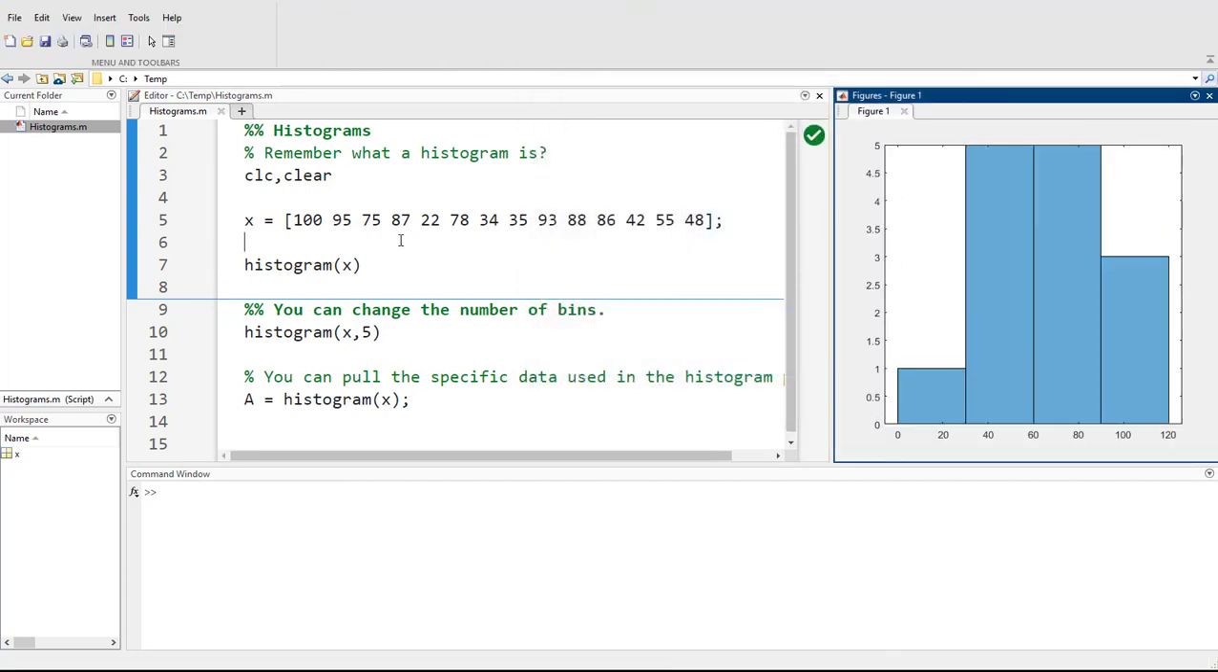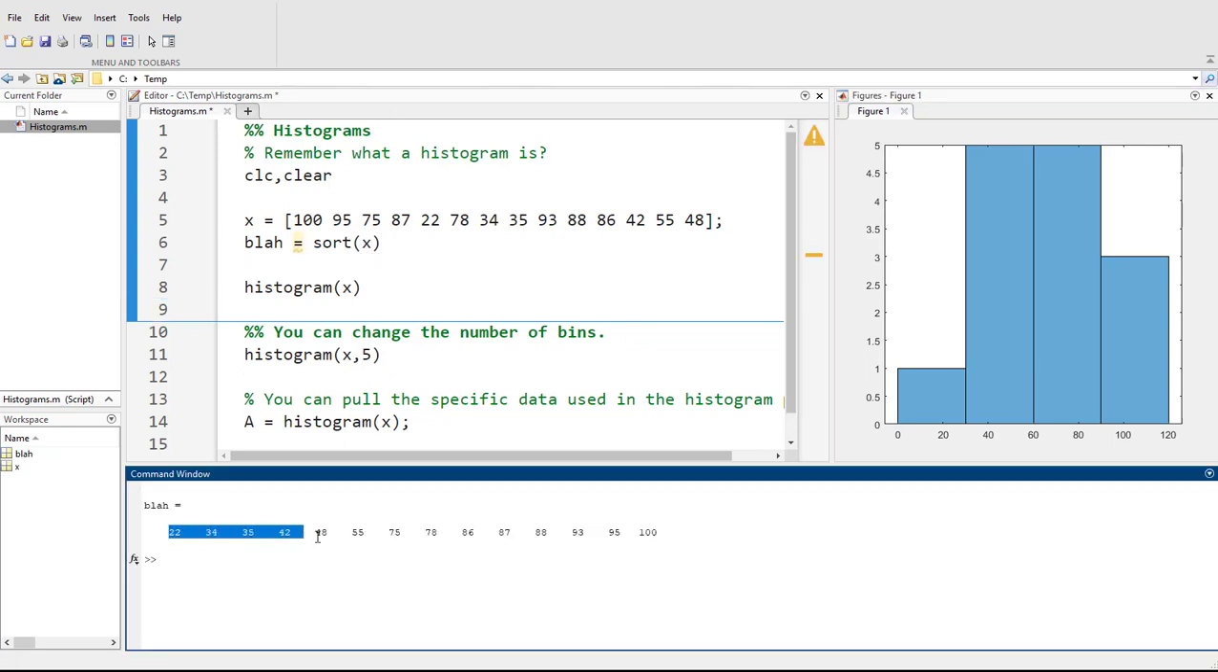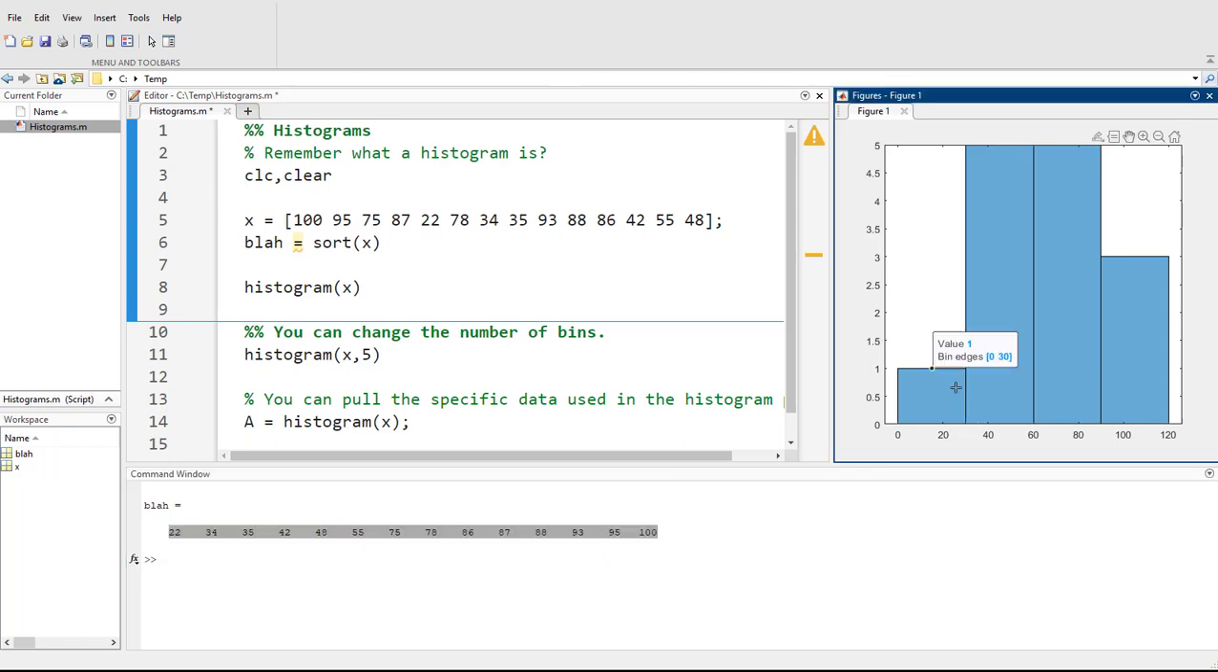But this might make more sense if I sort X. If I sort X, I see I've got these numbers. And if I look here, it says bin edges 0 to 30, the value is 1, which means there's one value between 0 and 30. Between 30 and 60, there are 5: 1, 2, 3, 4, 5. Five between 60 and 90: 1, 2, 3, 4, 5. And 3 between 90 and 120.